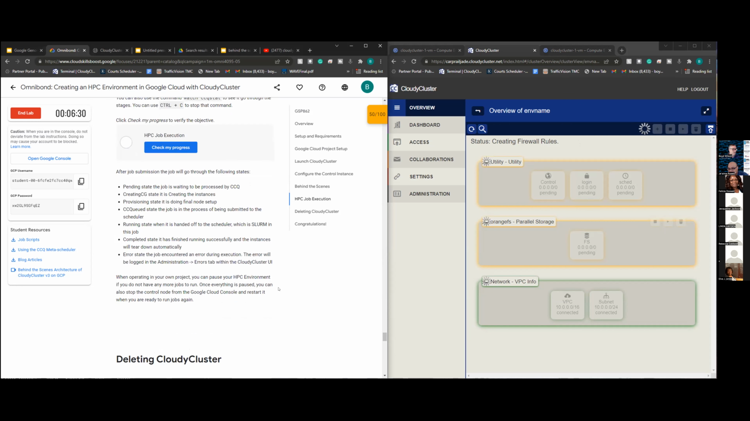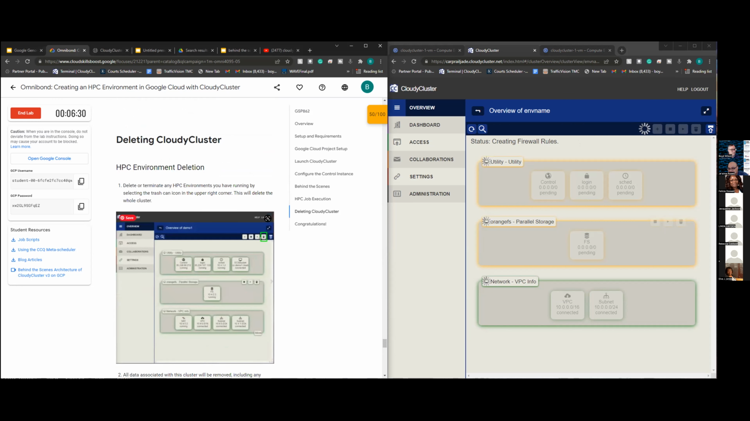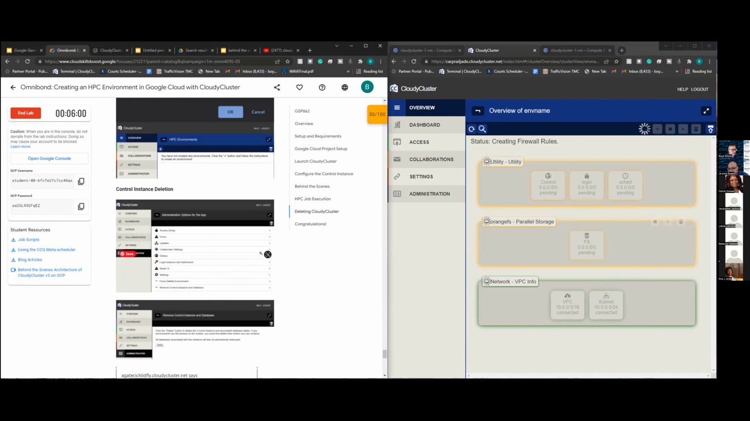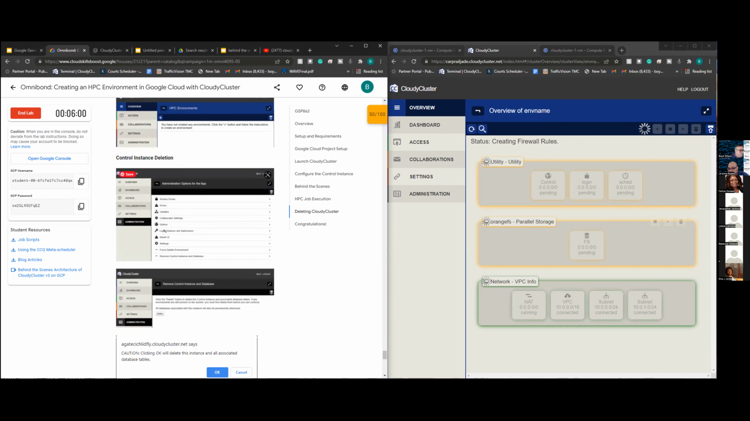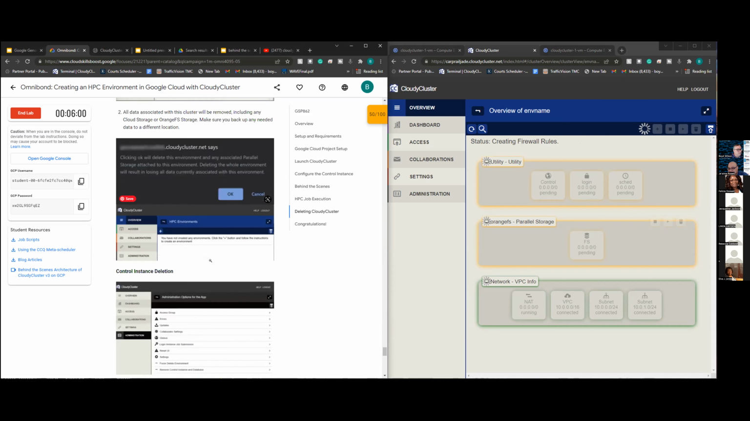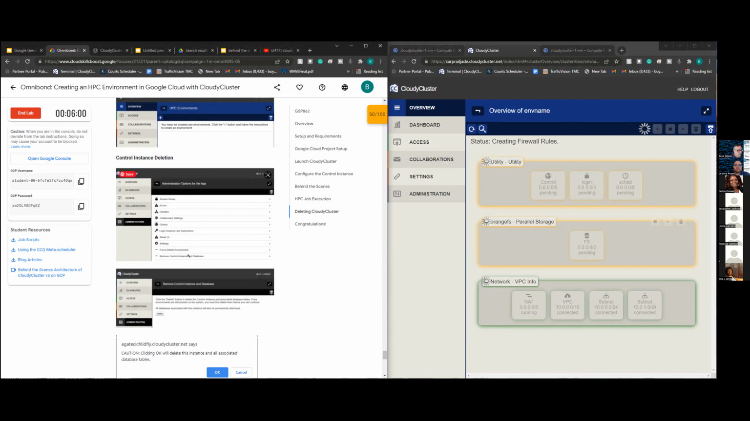And then it does show you how to delete it. You can delete the environment. And the one thing I always want to point out when you're deleting it, there's an option under administration that says remove control instance and database. So after you've deleted your HPC environment, you want to click remove control instance and database, because it then deletes the control instance, which runs the UI, and it also deletes the database that Firebase set up. We set up Firebase and then created data in there, and that deletes that Firestore data, so you don't have it sitting around. It doesn't cost very much, but it's always good to clean house in the cloud.